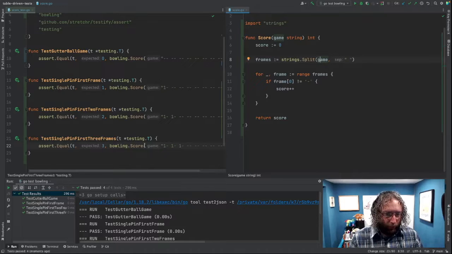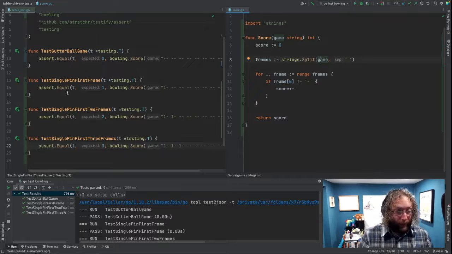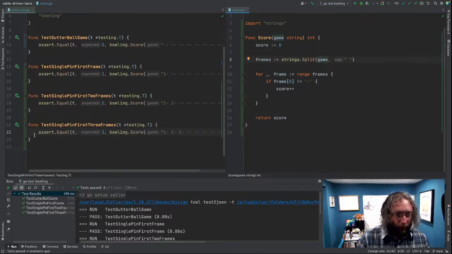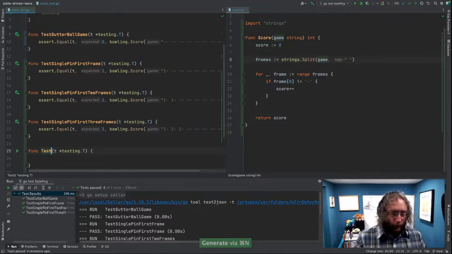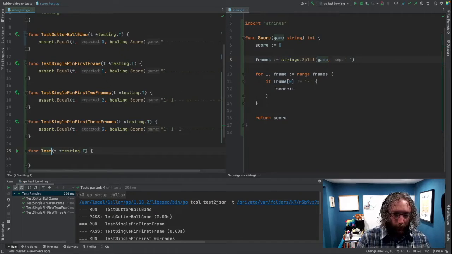But we've got this duplication. For now, we're going to ignore it. We're going to carry on and finish off our single pin scoring and then we'll do a tidy up. So let's go on to the next test. New test. So we can now move on to twos. Test 2 pins.